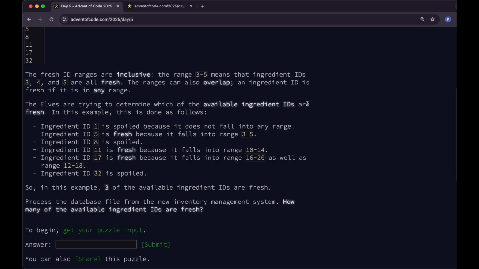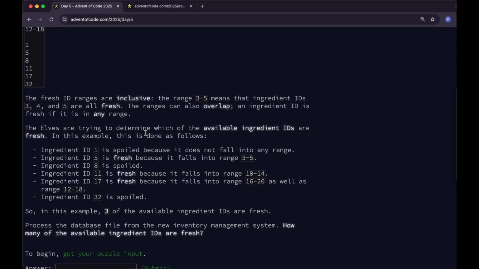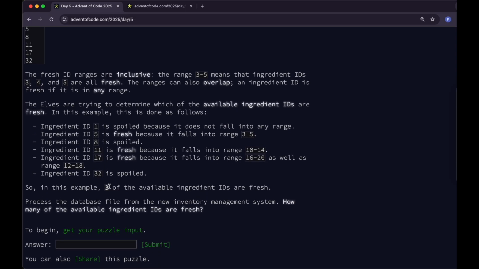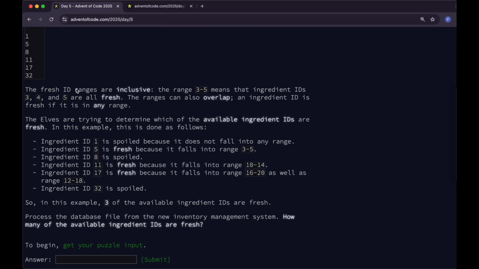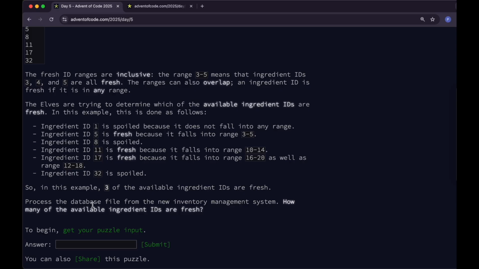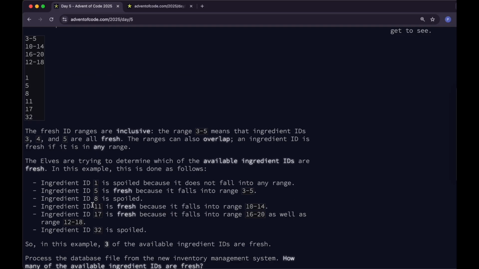The elves are trying to determine which of the available ingredient IDs are fresh. In this example, this is done as follows. 1 is spoiled. It's not in any range. 5 is fresh. So 3 of the available IDs are fresh. So the IDs are on the bottom and the ranges are here. We check how many are in a range. How many ingredients are fresh?